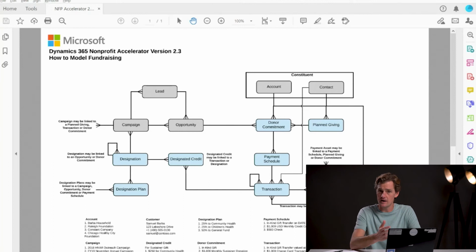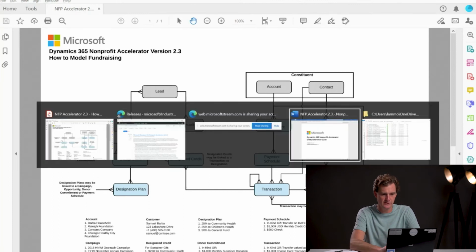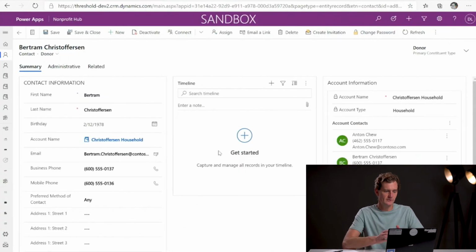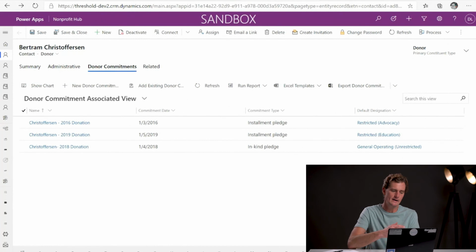So that's it for the model itself, but let's take a quick look at how this shakes out inside of the application. So again, we have our favorite donor, Bertram Christofferson, here on the screen. This is Bertram's donor or contact record. You saw some of this when we talked about constituents, and you can see how Bertram is associated to the household and so on and so forth. And then you can also link over to Bertram's donor commitments, and you can see that Bertram's made a series of different donations over time.